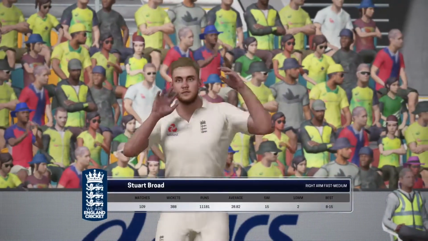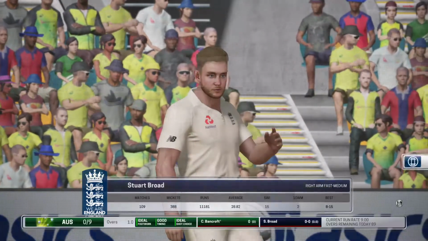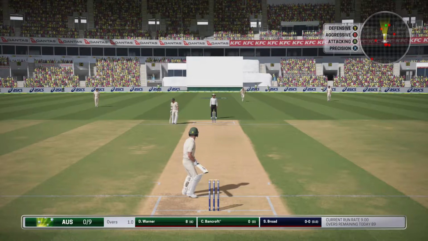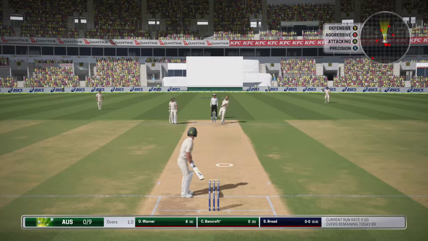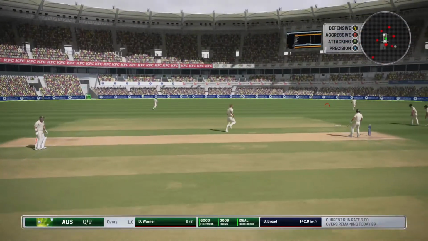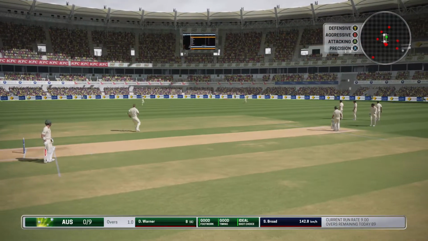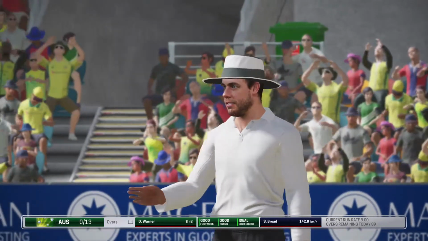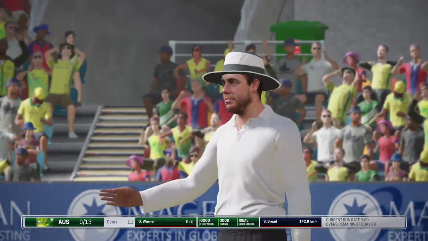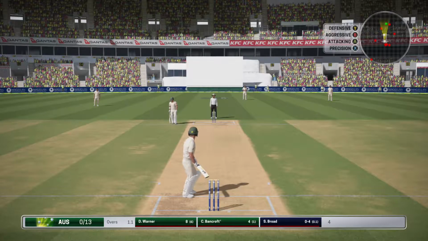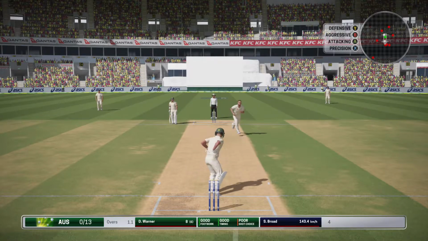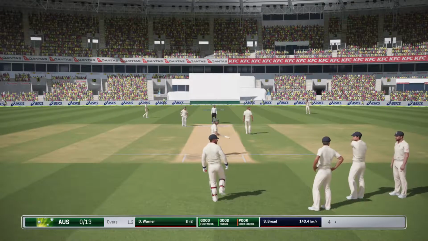Broad, the pace bowler, is coming into the attack from the Stanley Street end. Couldn't have played that any better. Four runs there, super shot. Giving away runs on that last one. Need to tighten up. Plays and misses.